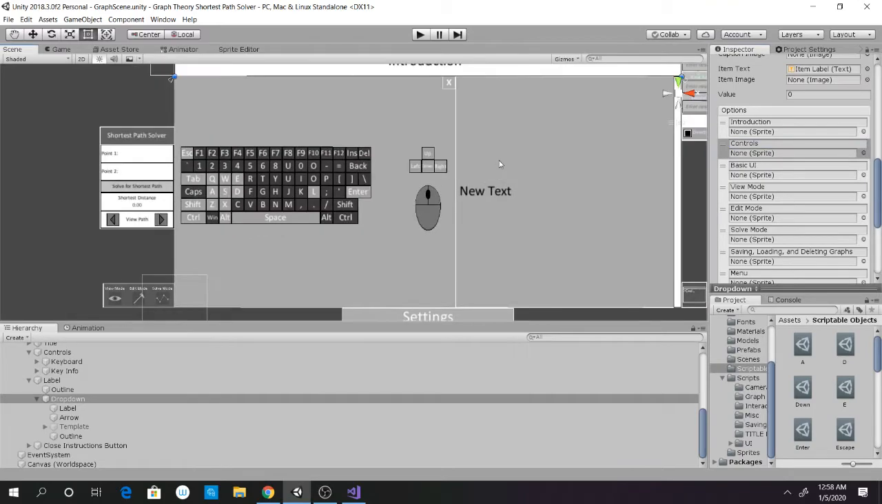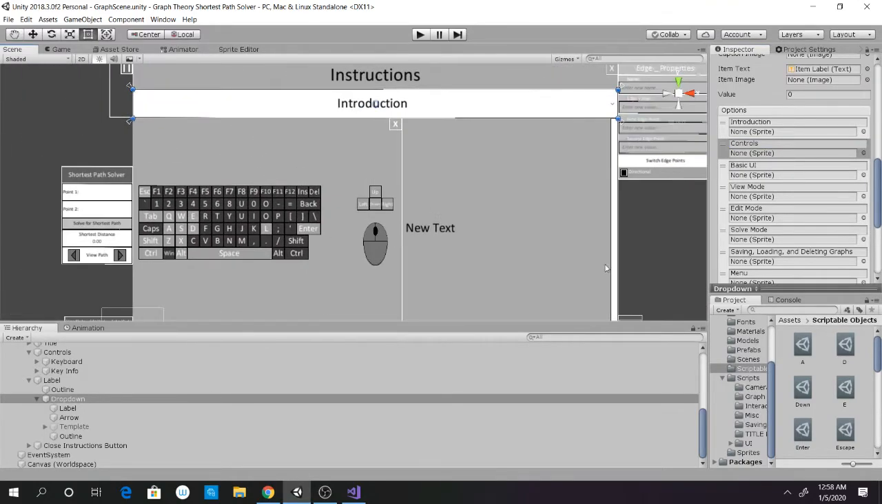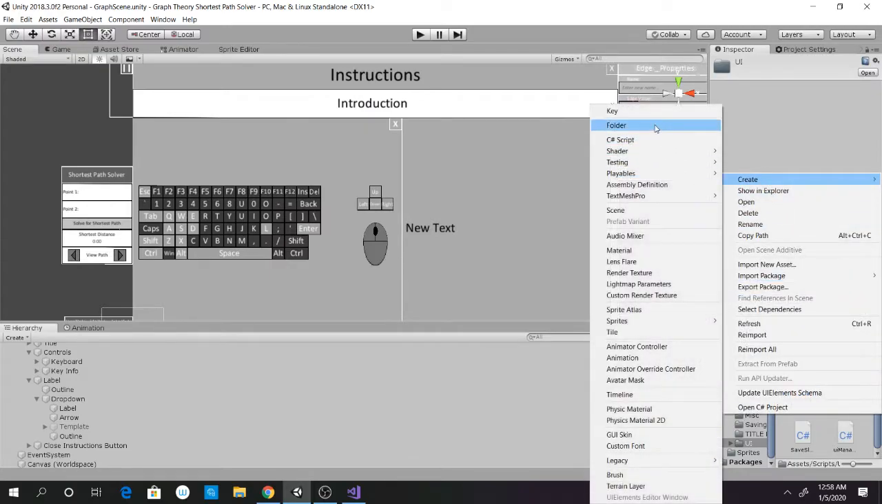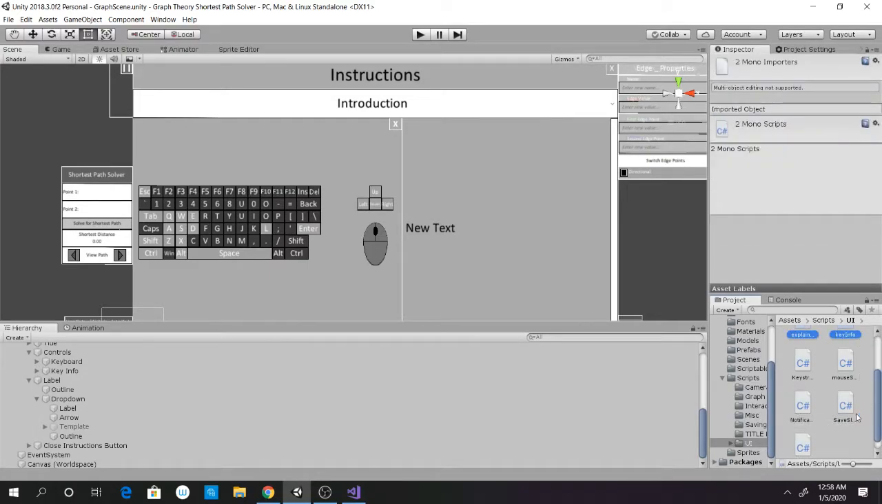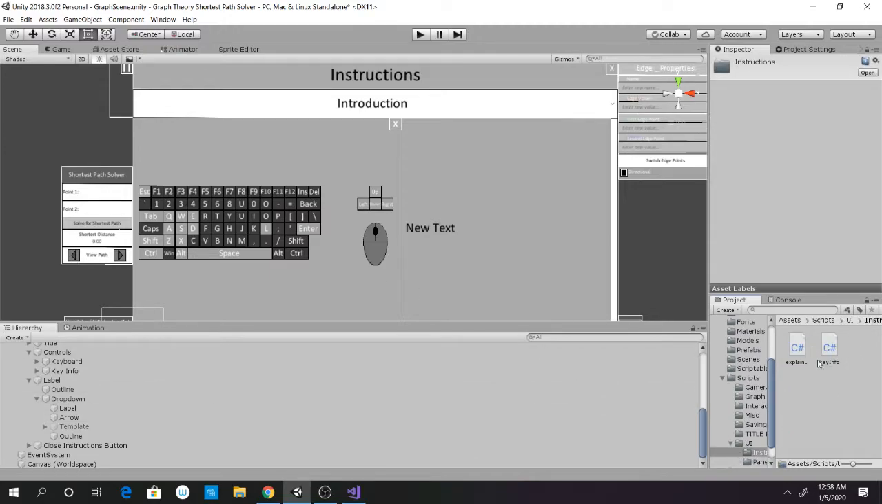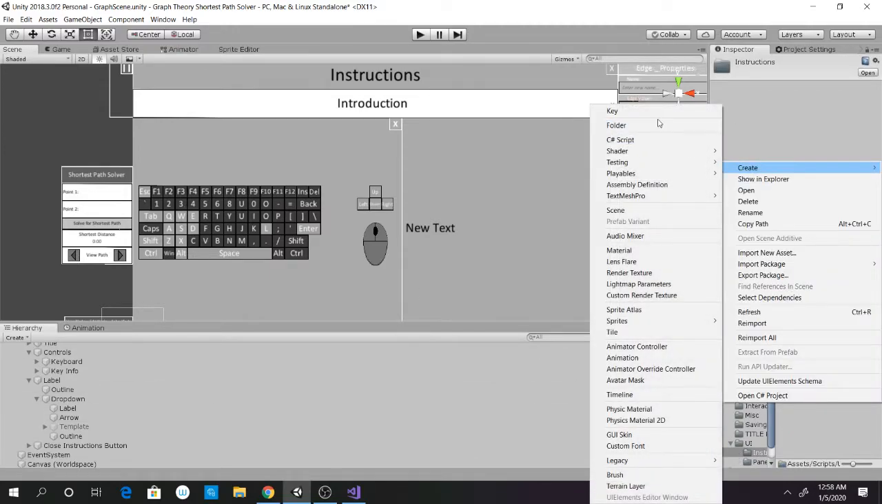However, we actually do need to do a bit of coding, and I'm going to go ahead and do that. I'm going to create a new folder. This one is going to be the instructions. So I'll take some of this stuff and put it into the instructions. If you're wondering what Z does, I forgot to add some sort of function that is a substitute for the right click. So yeah, anyway, I'll go ahead and make a C# script.